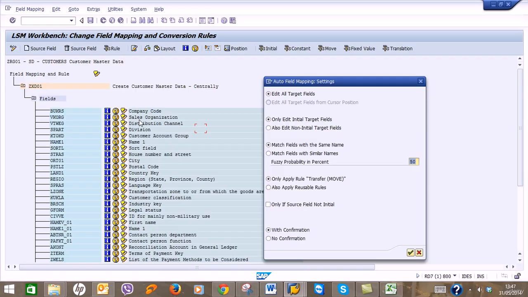We can do it manually as well, one by one, but one by one will take time. That's why I have used this option, auto field mapping. What it will do, it will match the fields with the source field and the system field, like a checking, just checking whether it's the same field or is it different. Whether the SAP system has got the same field or does not have that field.